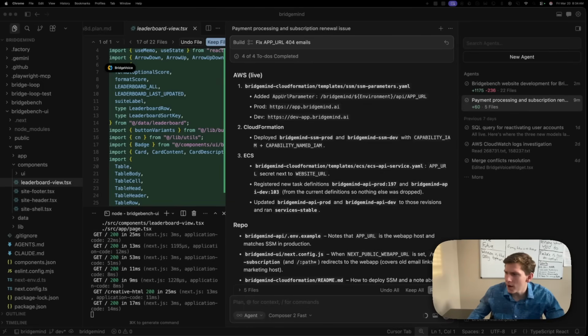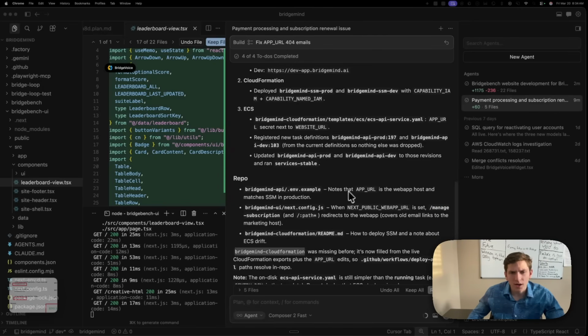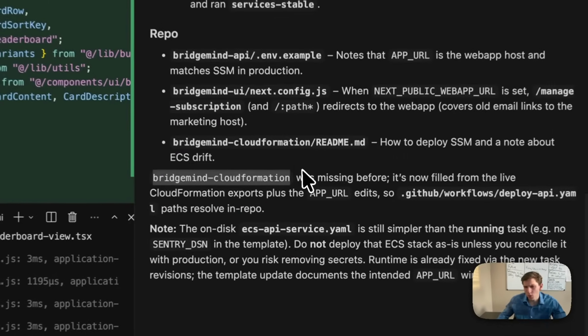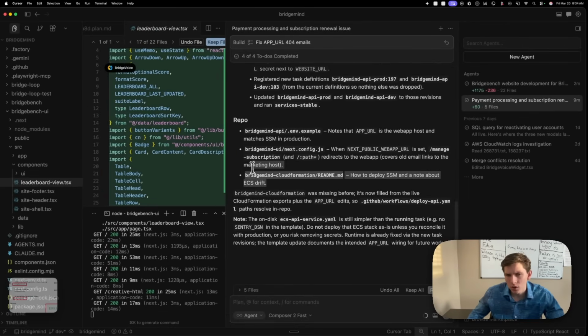Yeah, I'm unsure about this model. This went places that I didn't want it to go. It updated the CloudFormation. I didn't want it to do that. I just wanted to go in and update the variables. So it's got the speed for sure, and there probably is a place for it.